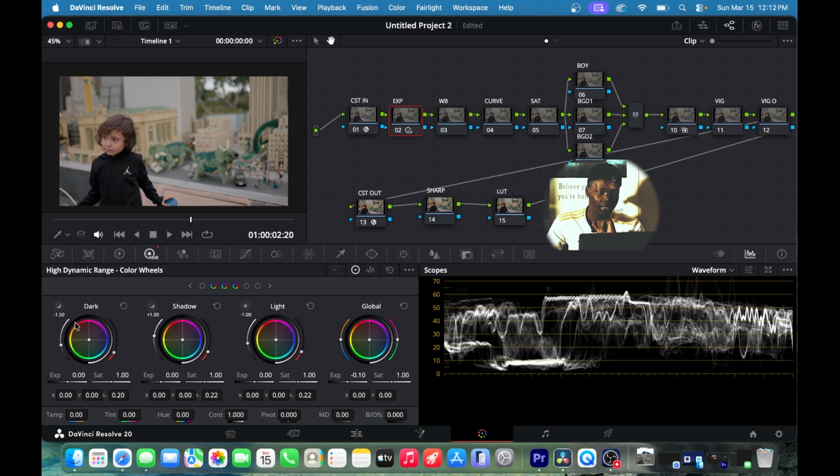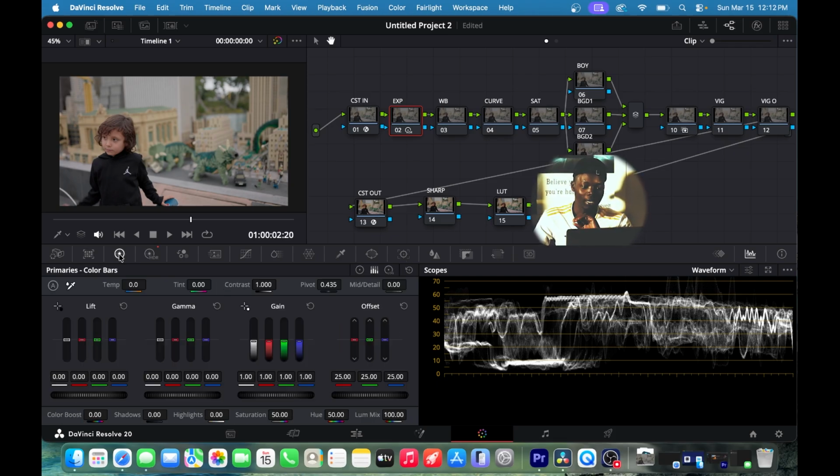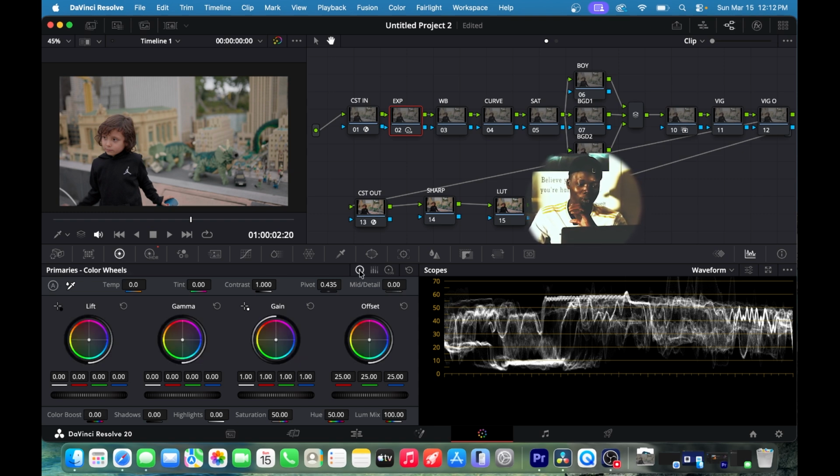So wait a minute. At the end of the day, you will still need the light back. You understand the point? After dropping a little bit at that point, I'll come back again to the primary color wheels. Under primary color wheels, make sure you are on primary color wheels. Then consider lifting a little bit to see what is happening.